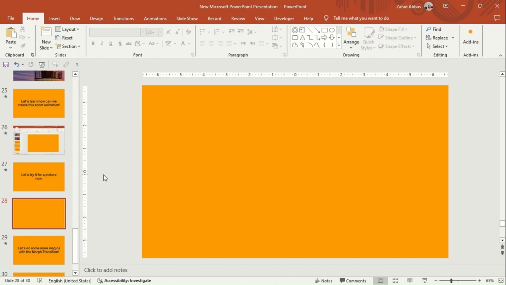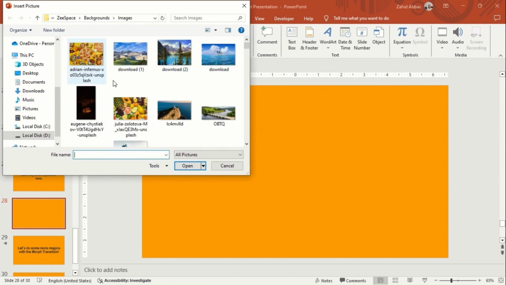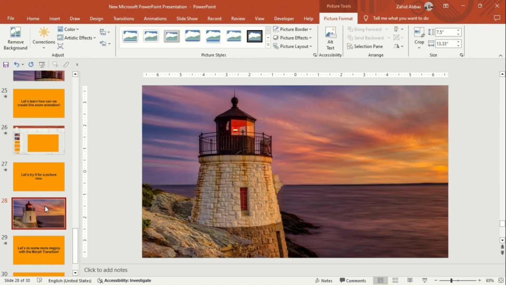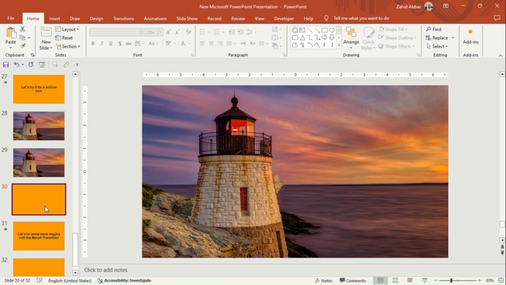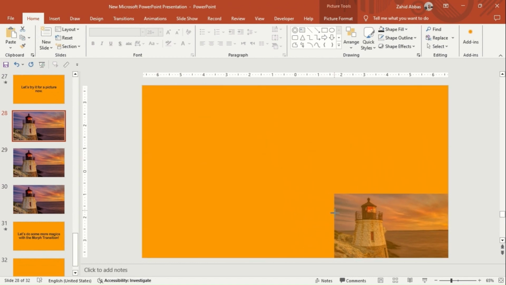Let's try it for a picture now. Take a blank slide. Insert a picture from the picture menu. Make 2 duplicates of this slide as well. On the first slide, reduce the size of the picture and place it in a corner of the slide.